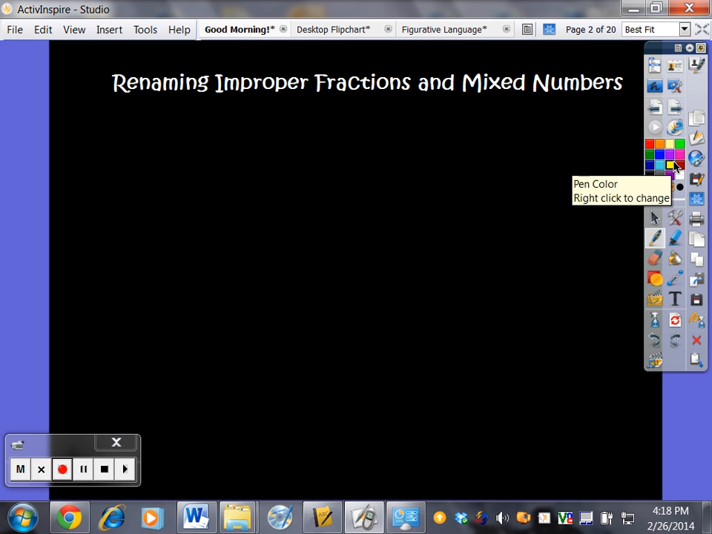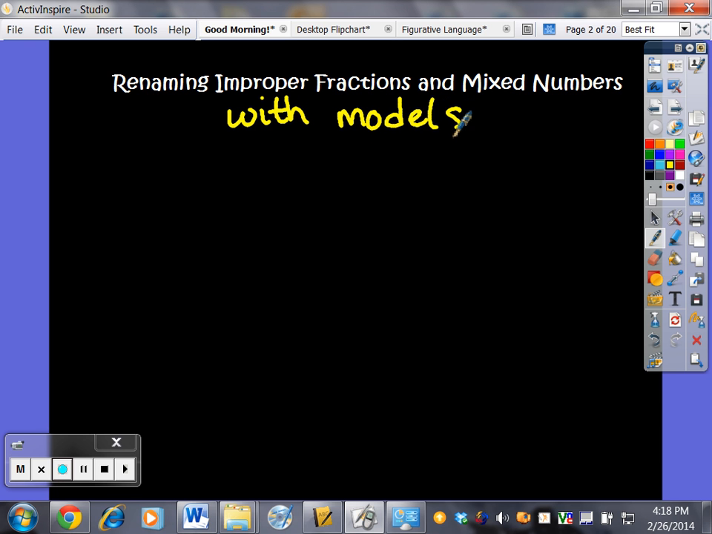In this video, I want to demonstrate how we rename improper fractions and mixed numbers. Now, there are a couple different strategies to use, but specifically right now, we're going to focus on doing this with models, creating models to demonstrate this visually. So, let's say I start first with an improper fraction that I need to make into a mixed number with a whole number and my fraction.